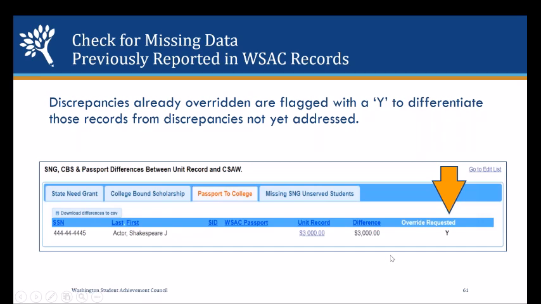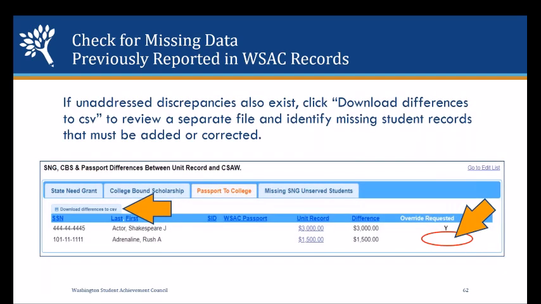If you have addressed those edits through that original edit page, you will see a Y in the override requested column. That means you've already addressed that edit and you don't need to do anything further with it. That will show up on a separate report that we receive once you've submitted your unit record, and then we can review it from there. On the other hand, if you see a blank, as you see here in this arrow, that means that that edit has not yet been addressed, and you will need to take a look at that record.